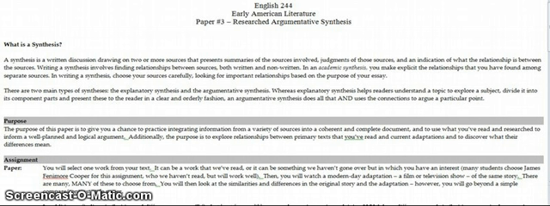The purpose. The purpose of this paper is to give you a chance to practice integrating information from a variety of sources into a coherent and complete document, and to use what you've read and researched to inform a well-planned and logical argument. Additionally, the purpose is to explore relationships between primary texts that you've read and current adaptations, and to discover what their differences mean.